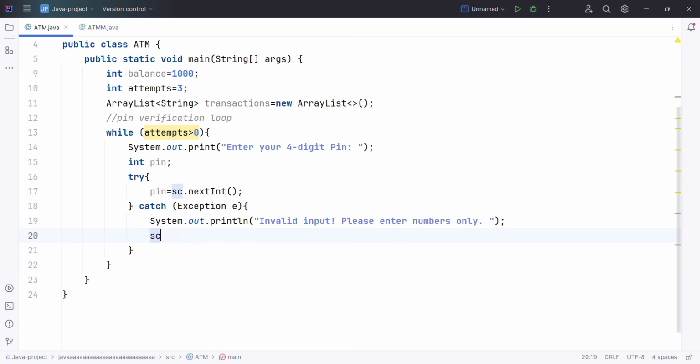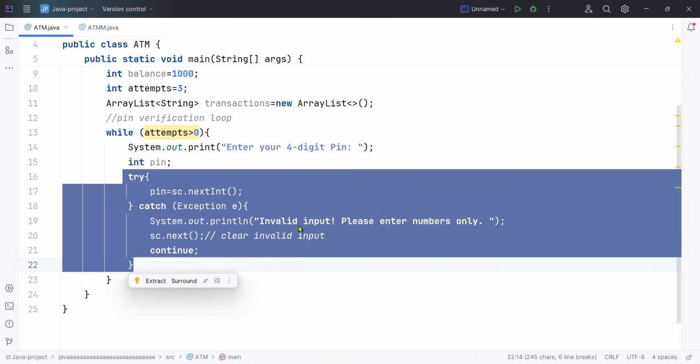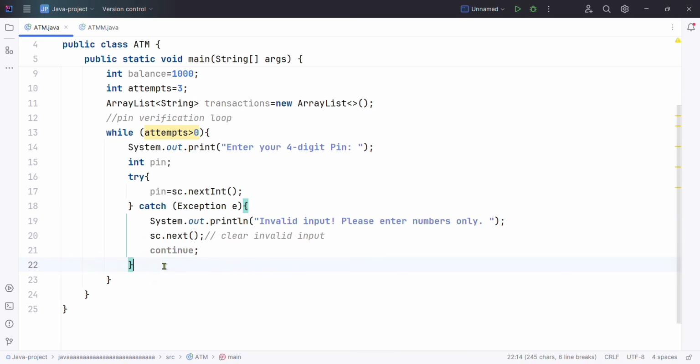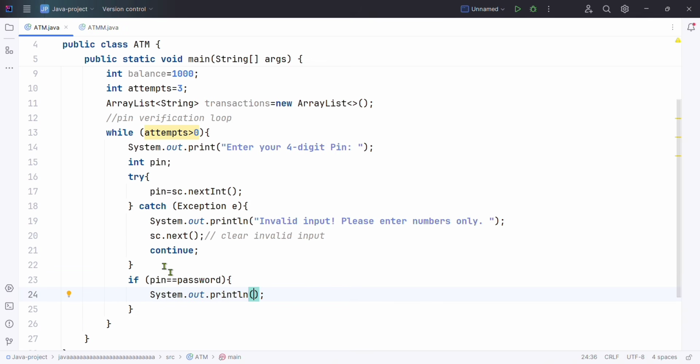Then we use sc.next() to clear the invalid input, and then we simply type continue. So if the user tries to enter a wrong PIN or invalid non-numeric input, we print "Invalid input, please enter numbers only." And then we use if pin is equal to password, then we print System.out.println and type "PIN accepted".